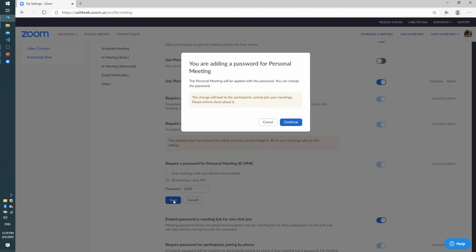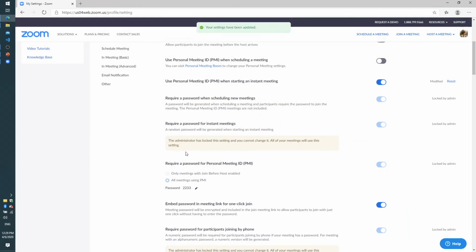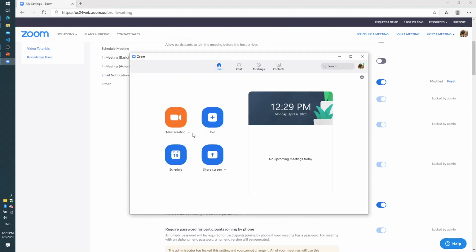We can change the password though. Just click on the small pencil, change it, save it. Check this out. As soon as I enabled personal meeting IDs for instant meetings, it immediately transferred to the application. I don't even have the possibility to change it anymore. That means the web settings are parent settings.